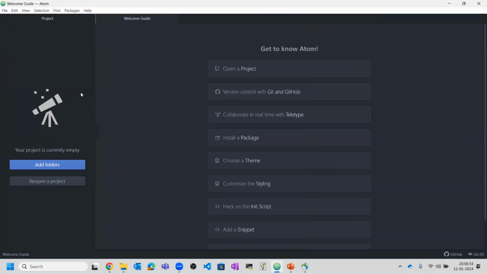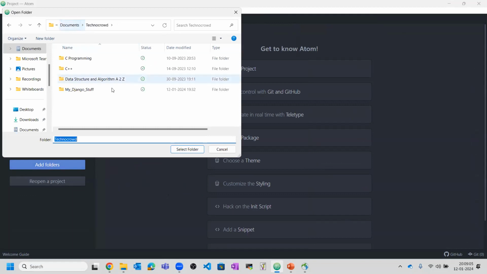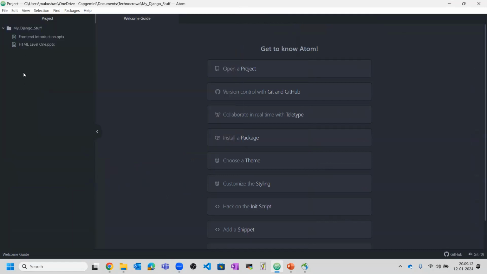So after that, what will you do? You will make a folder in any location in your system. Then you need to add that folder here. I already made this folder in our technocrowd folder, my Django stamp, and I will select this. After selecting this, it comes here. I have put my two PPTs here, so these PPTs are showing also.